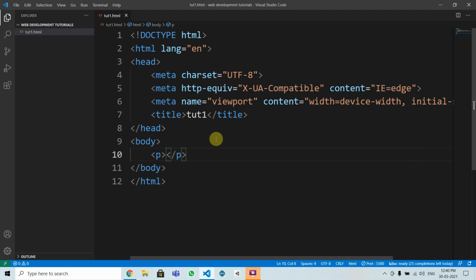And now I can type my web page, and now there are some other tags also, like h1.